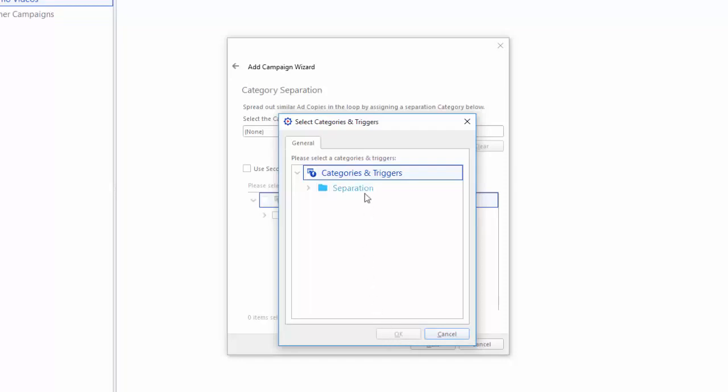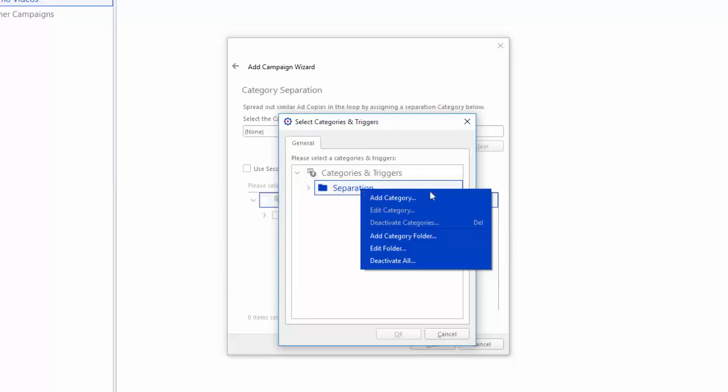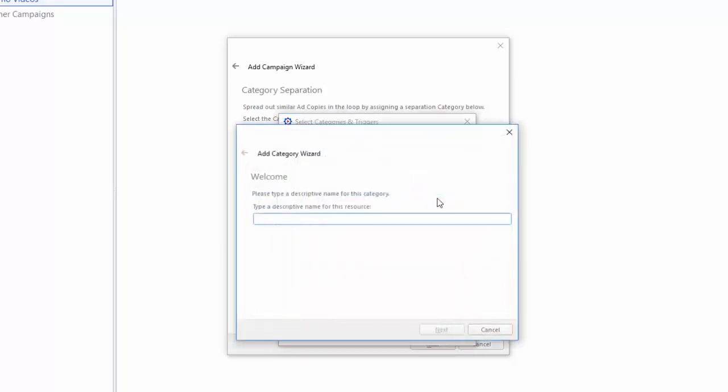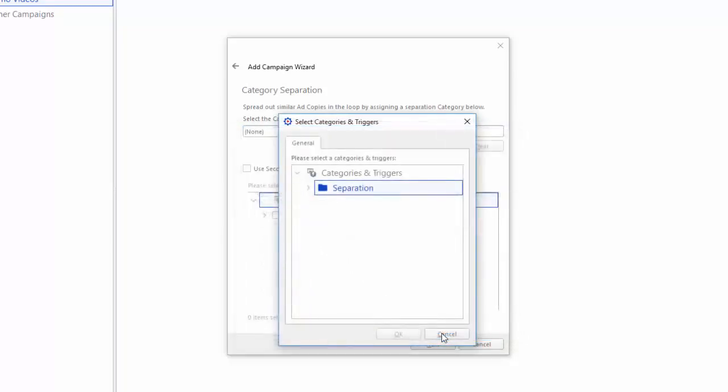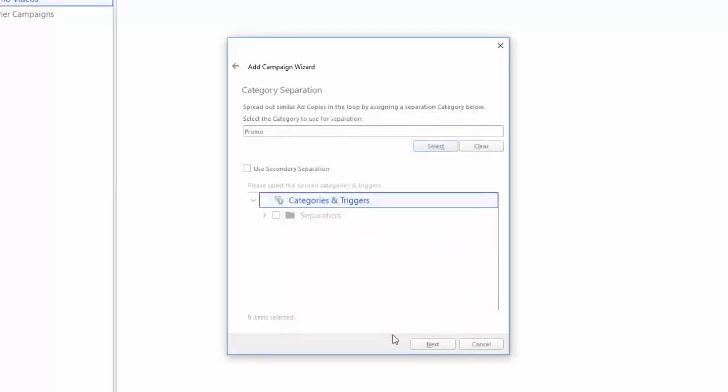Right-click the separation folder and select Add Category. Type in Promo and click Next. Since this will be a separation category, select it and deselect all. Click Finish. Expand the separation folder and you'll see Promo in the list. Select it and then click OK. And click Next.